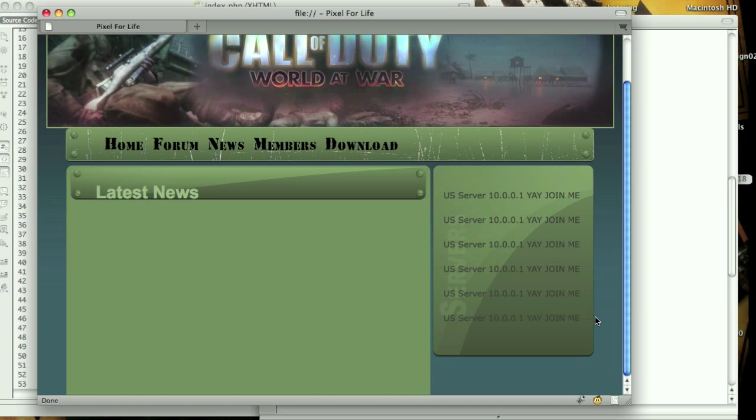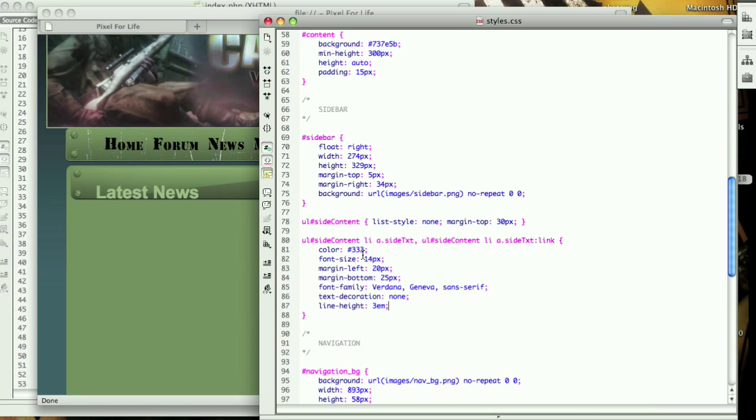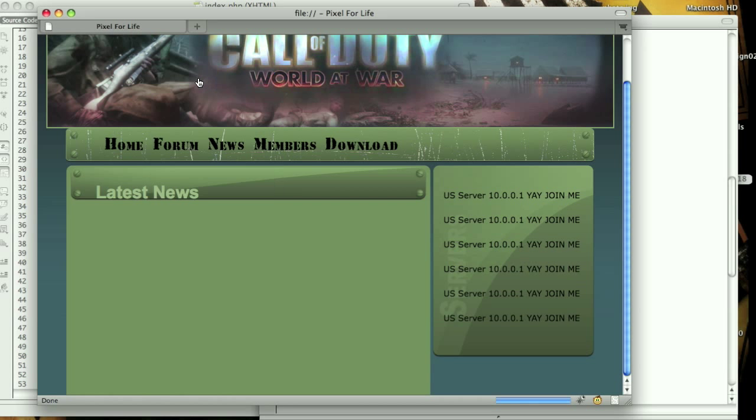Now the text is a little bit too bright, I think, so let's just change this from 333 to just black. Just simple old black. That looks good enough. Alright, so that's going to finish off this sidebar. Not a whole lot to it. It's pretty simple. Just a lot of messing around and trying to get it to look how you want it to be.